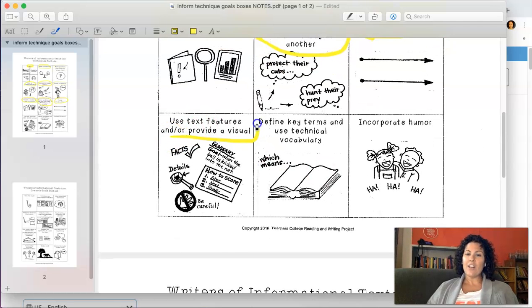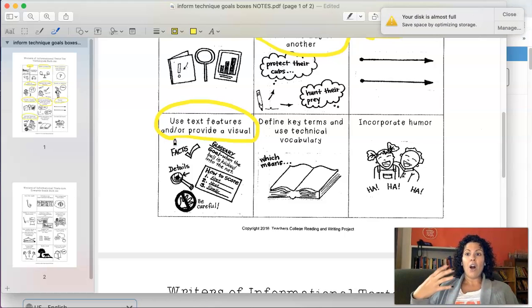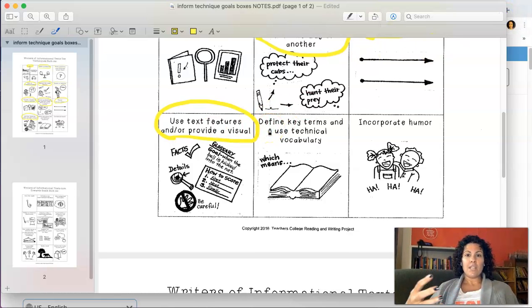Using text features and providing visuals. A lot of mentor text and a lot of informational text and a lot of the text we read now all have kind of information in them. And so using these graphs or other things like that are really helpful. Defining key terms and technical vocabulary, absolutely, perhaps by using a hyperlink as we've seen before, or by using perhaps a footnote in your writing.